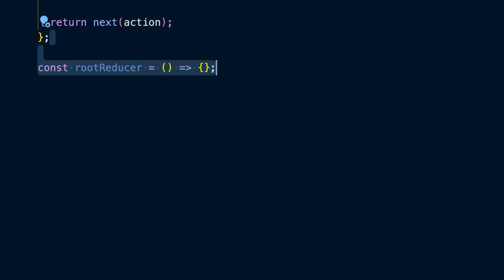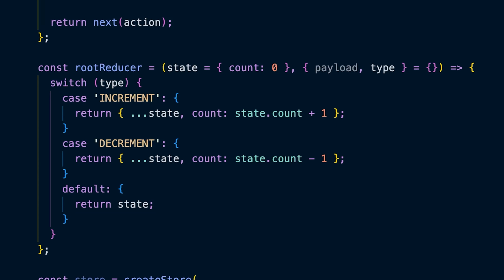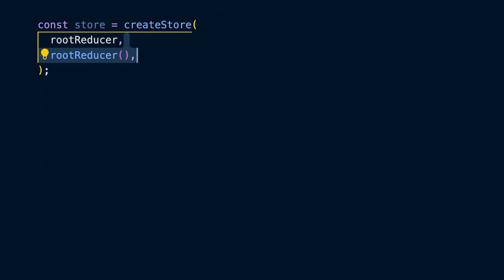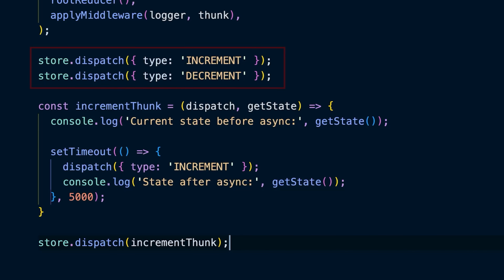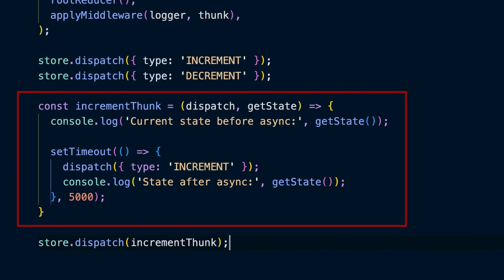Now define a simple root reducer that can handle an increment and a decrement action, and then set up the store with your middleware. Then dispatch some actions as objects and as functions. The function can be an asynchronous function too. When you run this example, you get the following output.